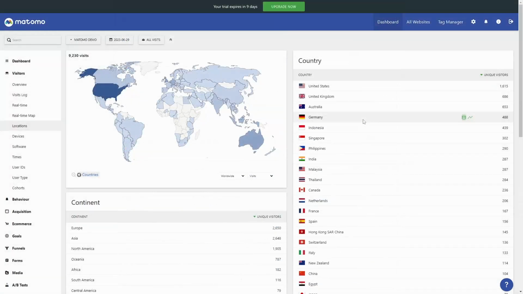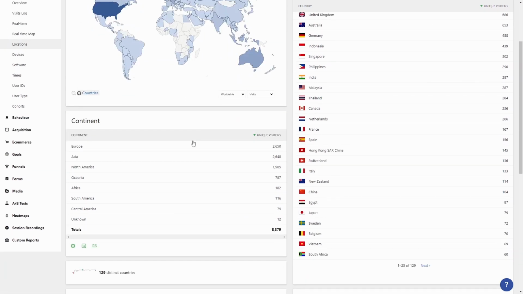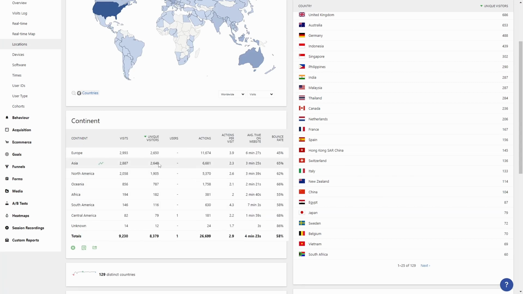If your website's a global website, you want to keep track of visitors across the world, this is definitely a great report to have. So you've got all your metrics available, so you can see which areas are getting the most amount of traffic and which ones you need to work on.